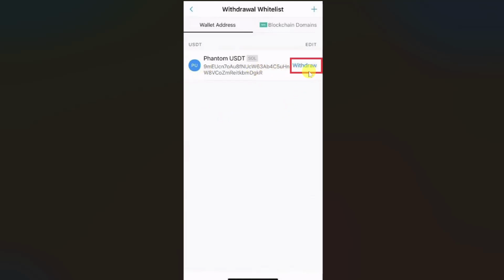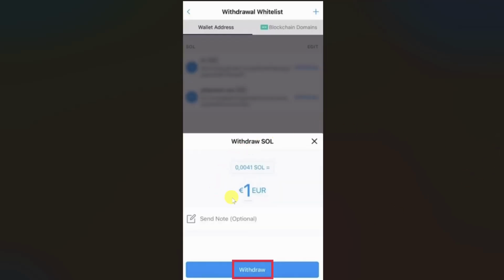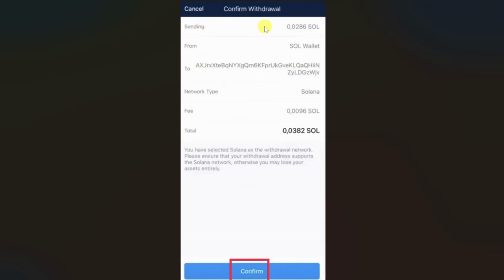Now you have to click on this withdraw button right next to the wallet that you have added. After that, it might show you this screen. So just click on confirm and withdraw. And then you just have to enter the amount how much you want to transfer in your local currency and then click on withdraw. And lastly, you just have to confirm this withdrawal.